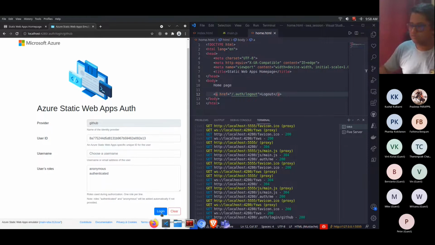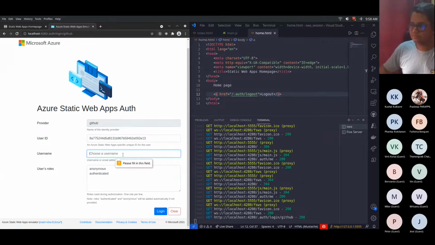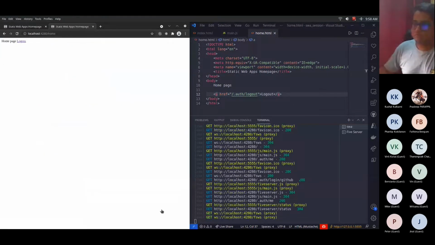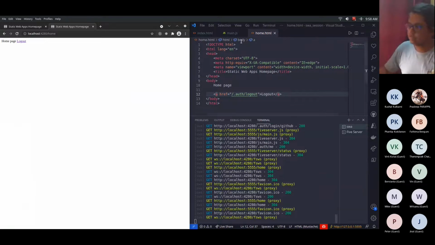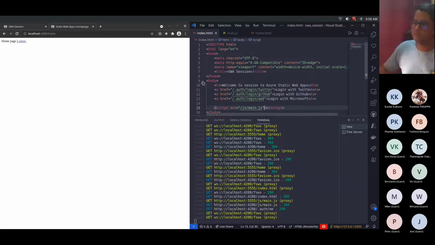If I log in via GitHub, you can see that it takes us to the home page. So we have this thing working. I showed you how this thing is working right now.